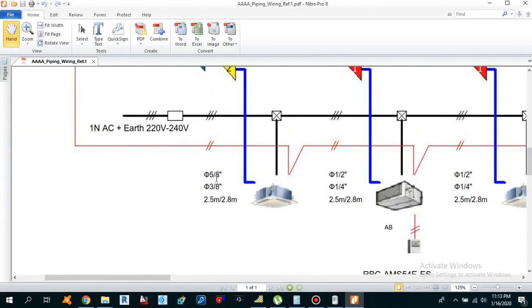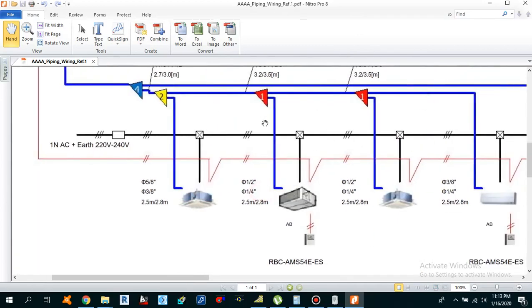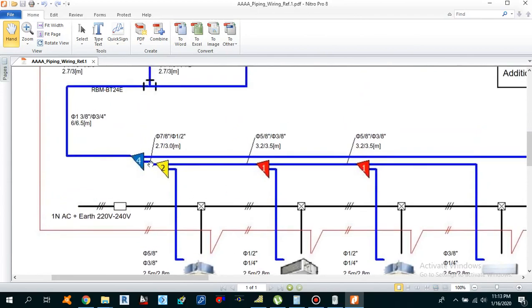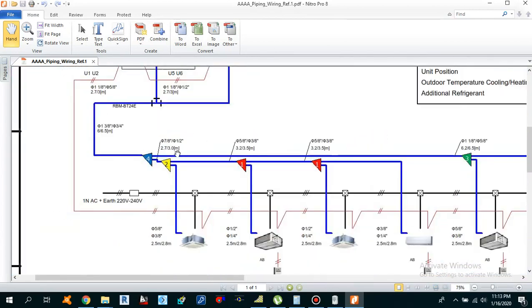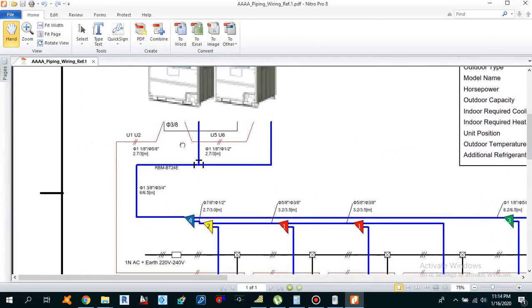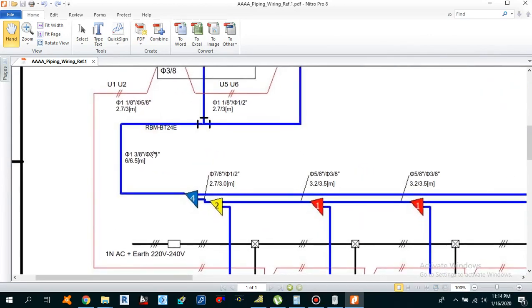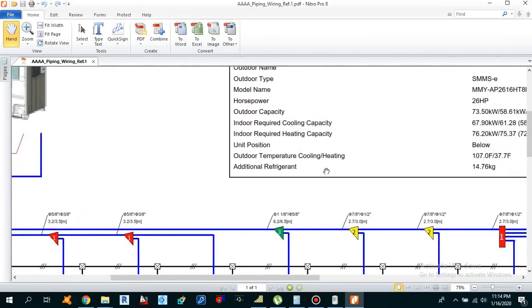gas and liquid pipe sizes are mentioned, and the lengths are also mentioned from this joint to this machine, then this joint to this machine. All lengths are mentioned, including joint to joint lengths. Refrigerant piping diameters are also mentioned for the liquid and gas pipes, and the electrical wiring for the cables and their sizing is also available here.